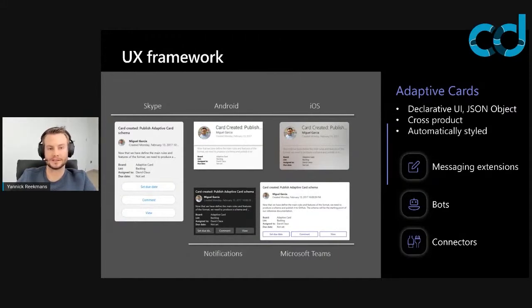And the hosting application will then render the card fitting to their look and feel. You can see on the screen that we've got some examples there. They're all the same JSON objects, so they're the same adaptive card, but depending on whether it's hosted in Skype, in Android and iOS, in Microsoft Teams, or even in the Windows native notification system, it's rendered differently. And it's up to the hosting application to style this card for you. You don't have to do anything there.